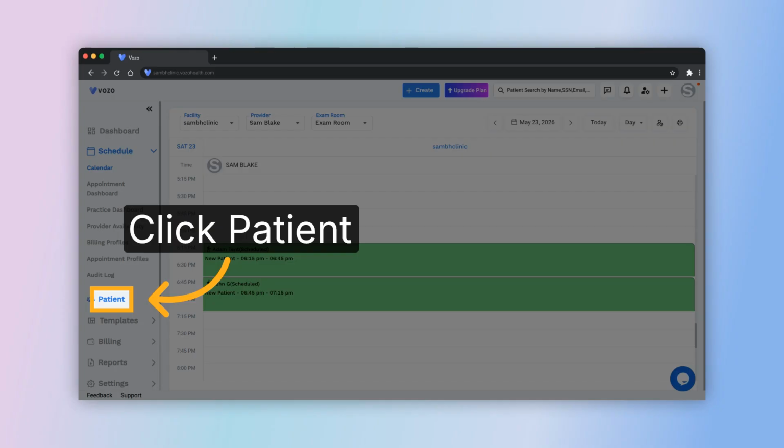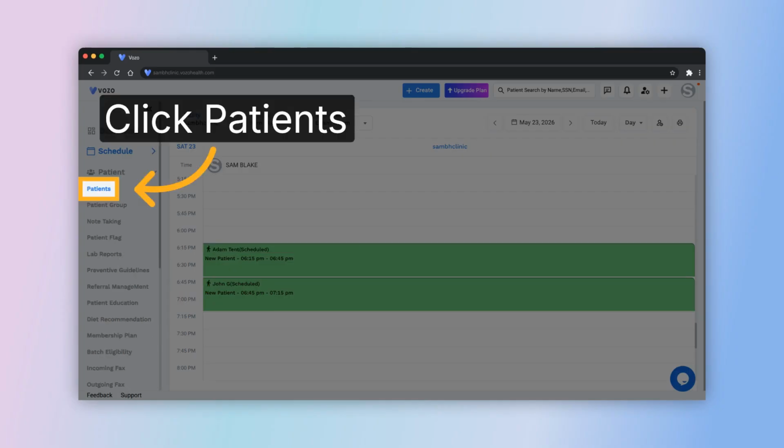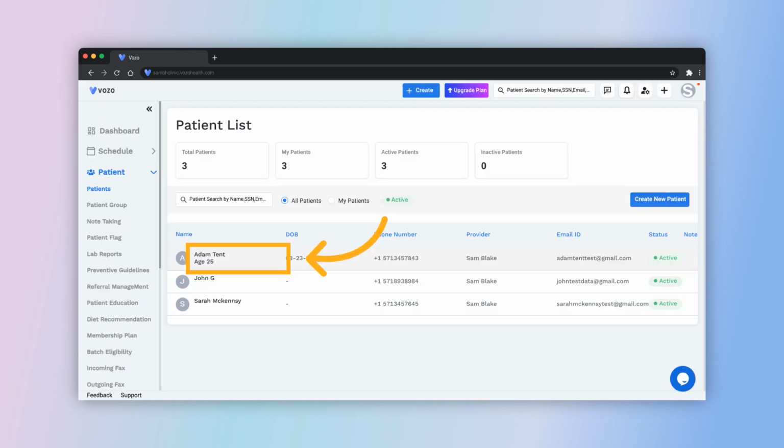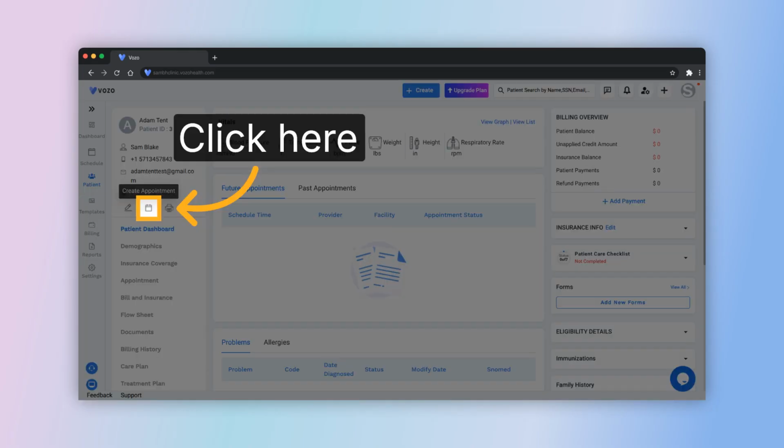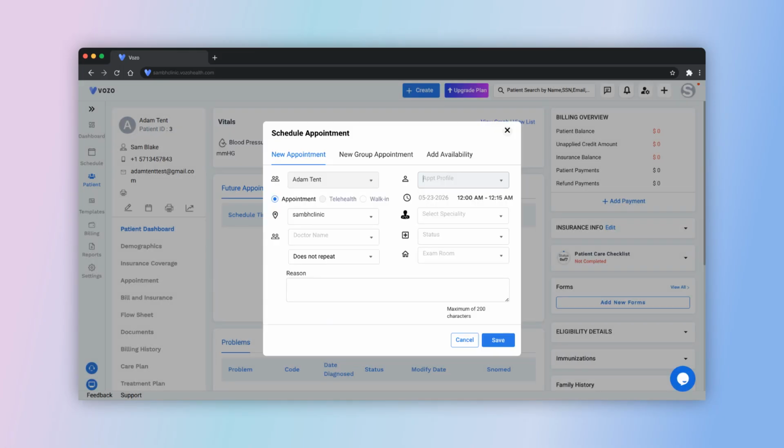Click Patient from the left side menu. Click Patients to view the list of all registered patients. Now select the patient for whom you want to schedule an appointment. After clicking the patient, you will be taken to the patient chart, where you will see a calendar icon. Click it to schedule an appointment. That's how you can schedule an appointment from the patient chart.